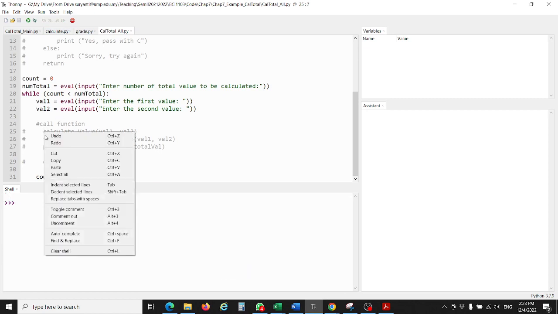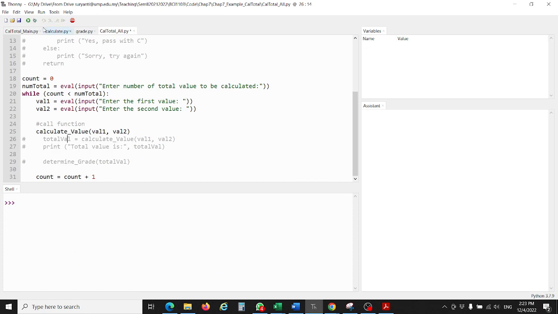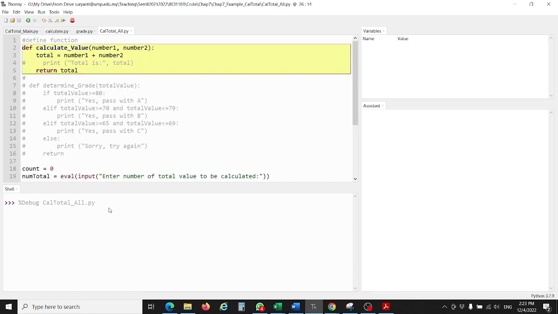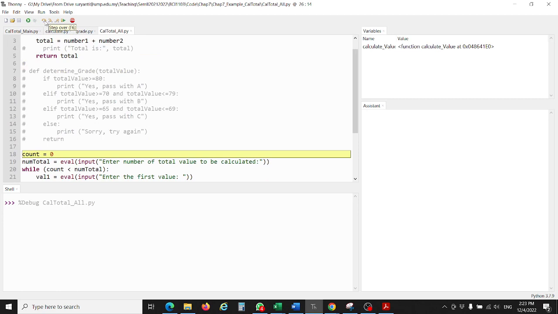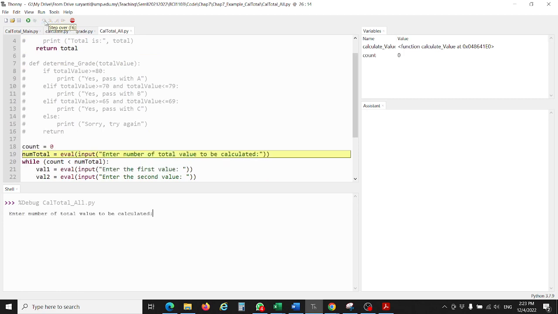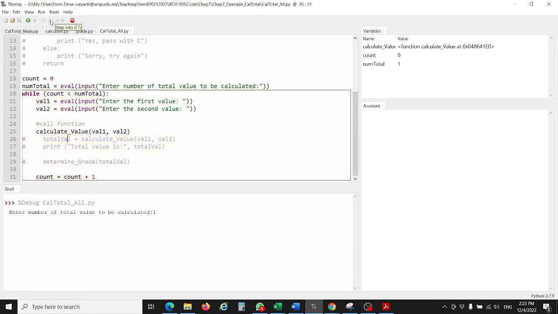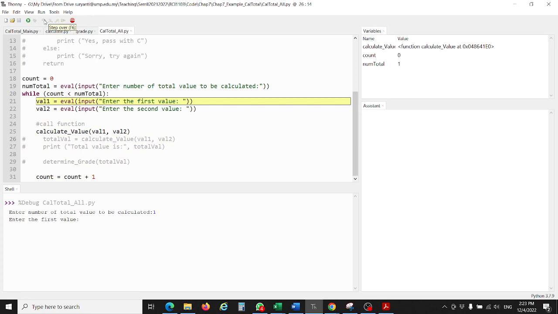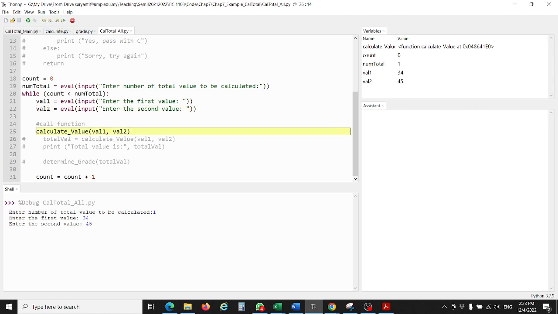We have this function calling here. Okay. Okay, we run again. Okay, the same thing as previously. So now let's say I want to calculate only one total. So we go inside the while. Okay, the first value is 34. The second value, let's say 45. Okay, now I will call this function. I will call calculate underscore value function by passing value 1 and value 2.